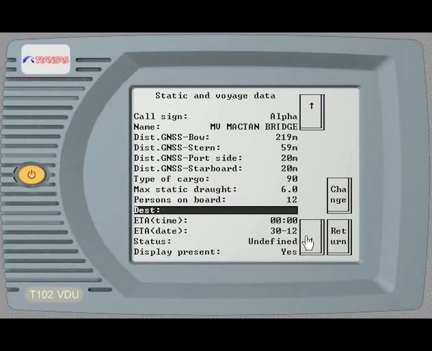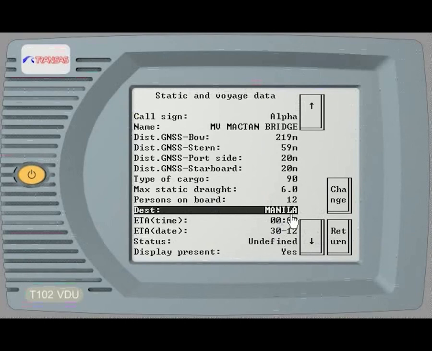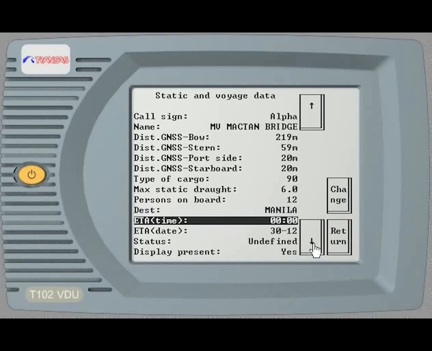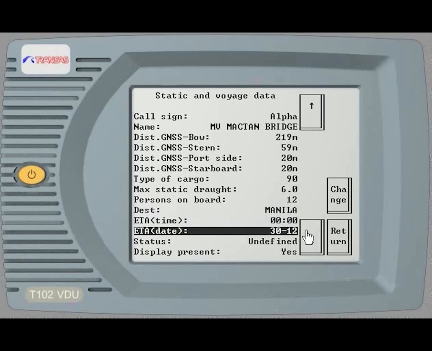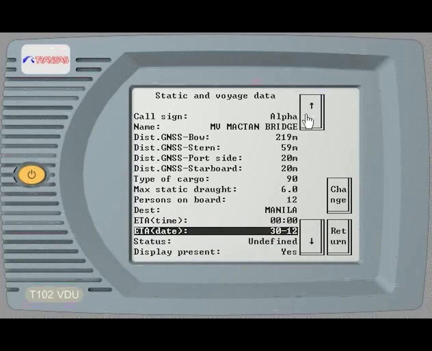Okay, so that is how we change destination. Okay, you can change that. Let's say we are bound for Manila. Okay, Manila, then okay. Alright, so that is how we change it. So we just change it from departure, before sailing, the ETA, expected time of arrival, and ETA date.